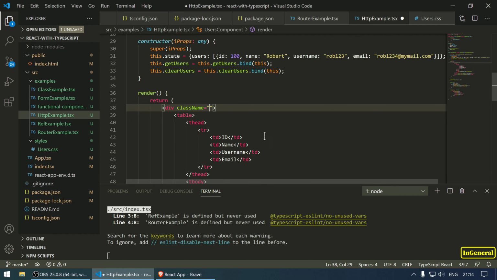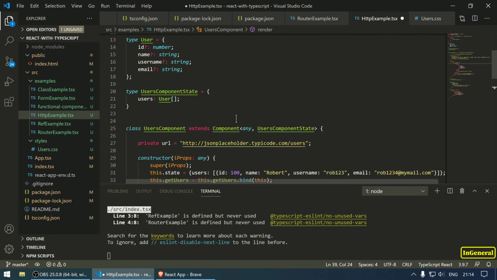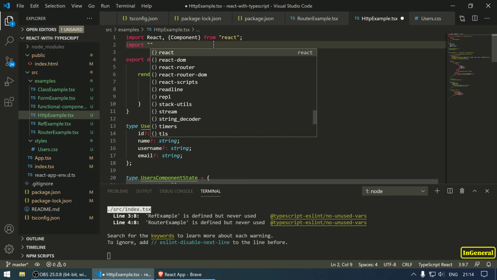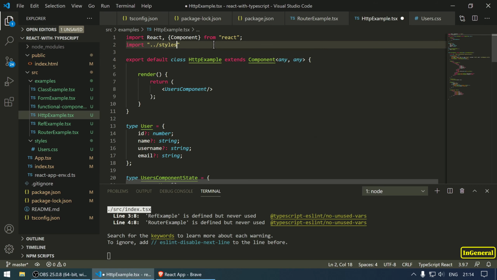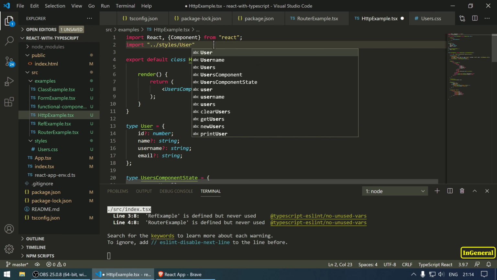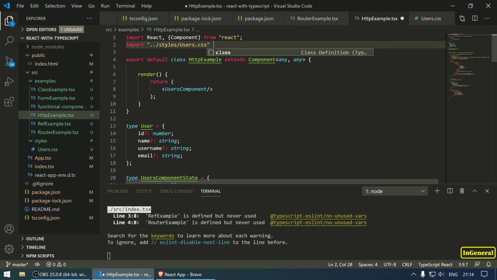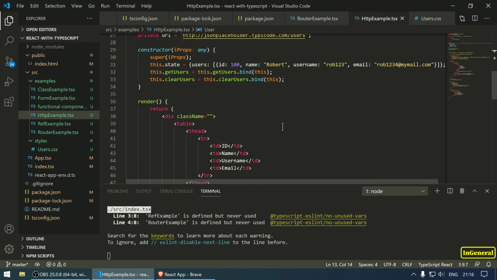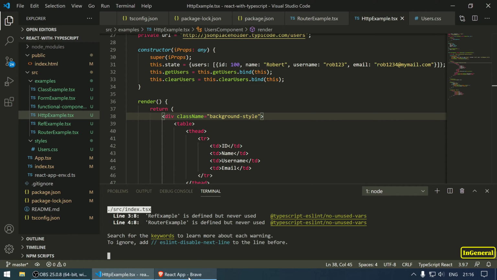Then let's go back to our HTTP example class, and now we need to import this. The way we import CSS here is we just specify the path name of the file, users.css. Let's go to the CSS file, copy this class name, come back, and here we are going to pass it. Let's save this and let's go back.